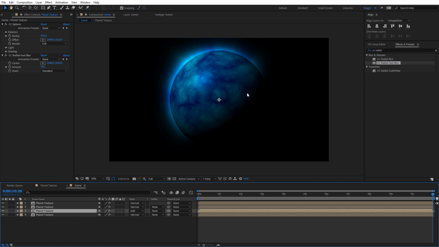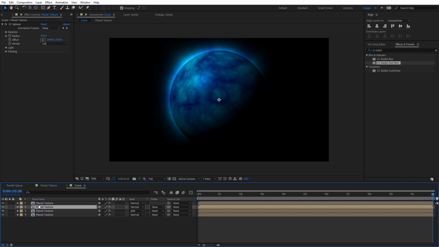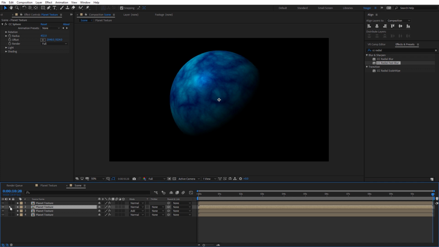Now this looks a little bit weird because it looks like there's a light behind the planet, whereas in reality it would be glowing around the edges here. And there's a way we can kind of imitate that as well. So what I'm going to do is I'm going to select this next copy above the one we fast blurred. I'm just going to isolate it. I'm going to hit solo there.